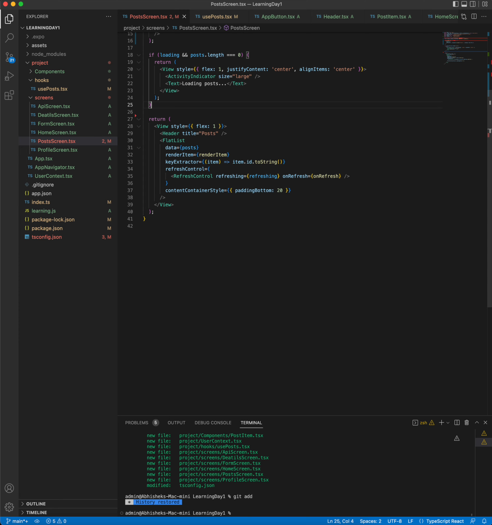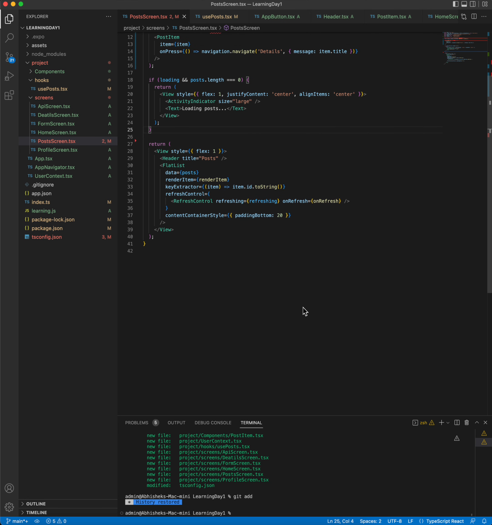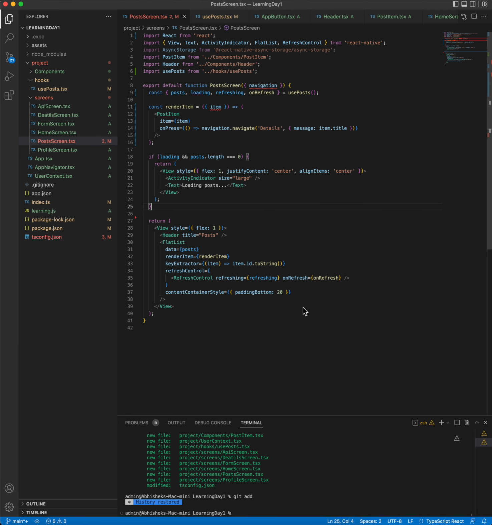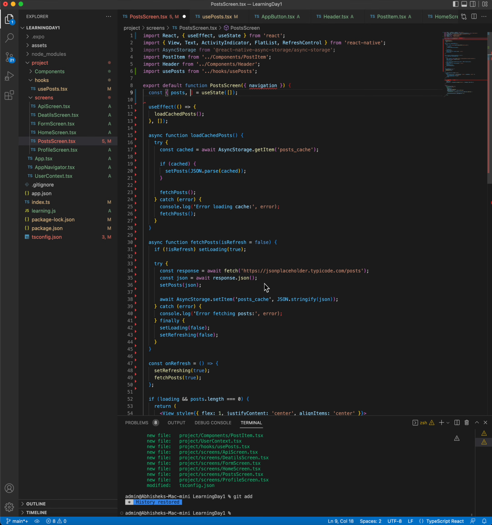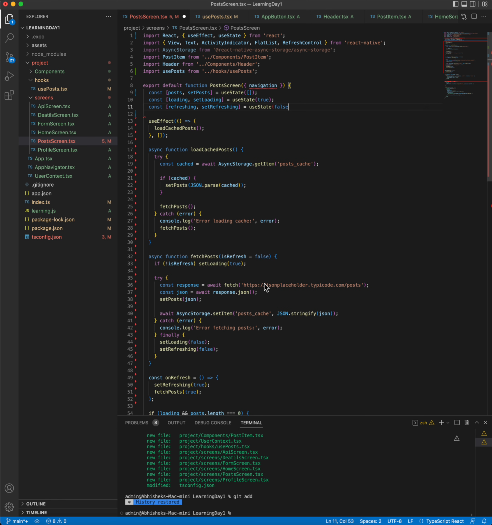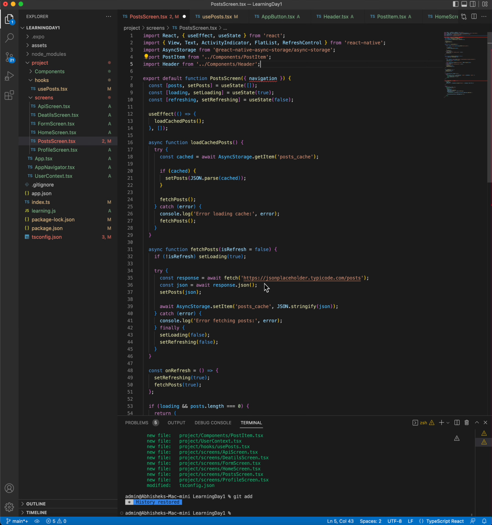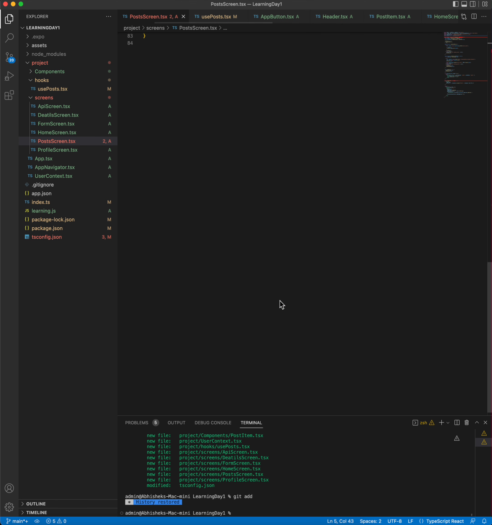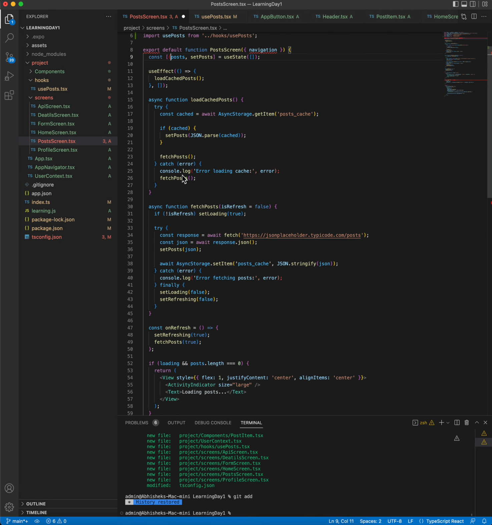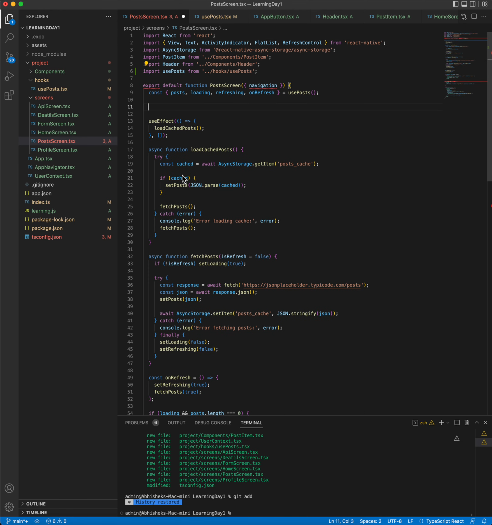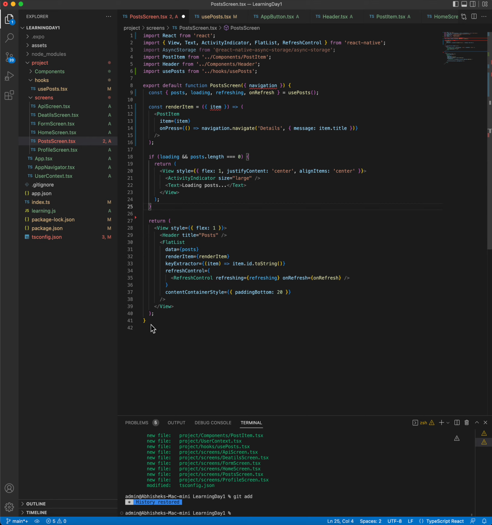So let's look at how clean post screen is now. Instead of having 90 lines, the API logic inside the screen, we now just have around 42 lines, as you can see. It was 90 lines or around 83, you can say 90. So we have only 42 lines. Removing this, it would be 41 lines. So yeah.